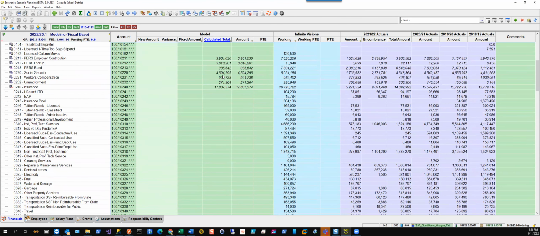Tim, yes. When I'm looking at my blue columns, the budget that's showing there is my 2021.